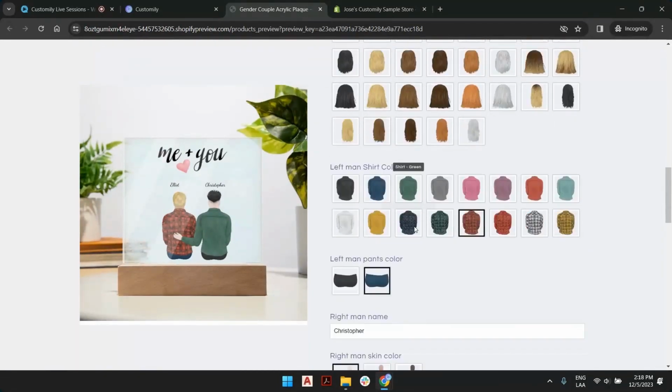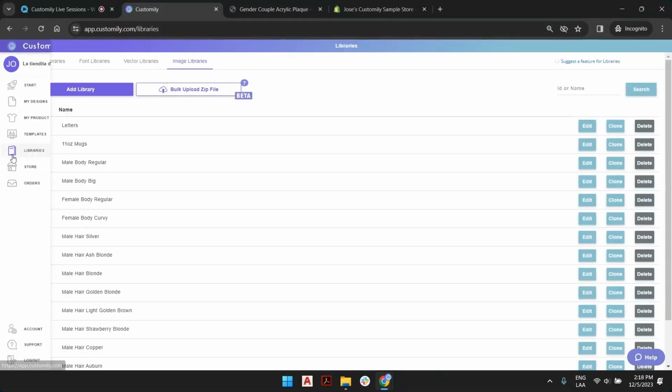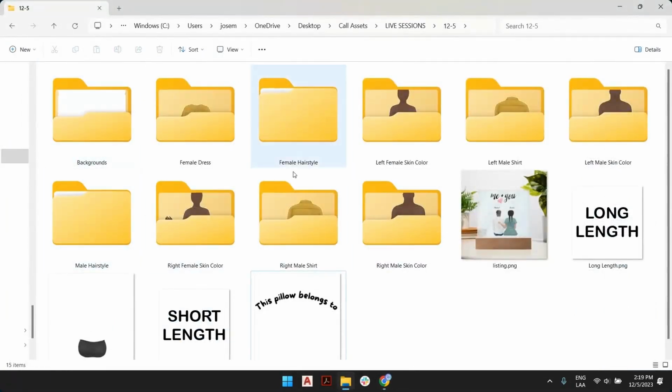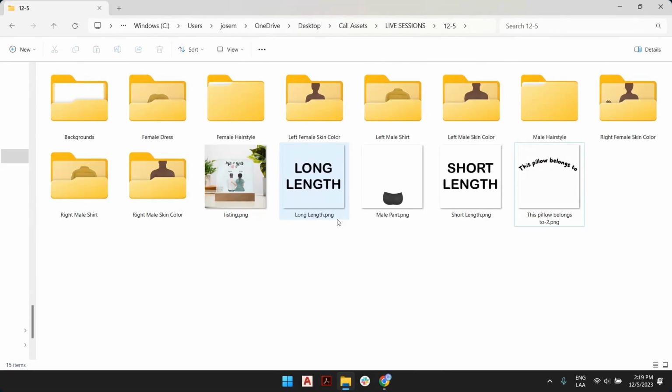If you want to put together this and have it ready to go to Customily, you need to go to the libraries section and go to the image libraries section. In here, you can start creating libraries one by one, uploading files one by one, but we actually have a great tool that is to bulk upload everything in a zip file. So if we check our file manager, you will see that I have actually some images that I want to use. Our design will be different.